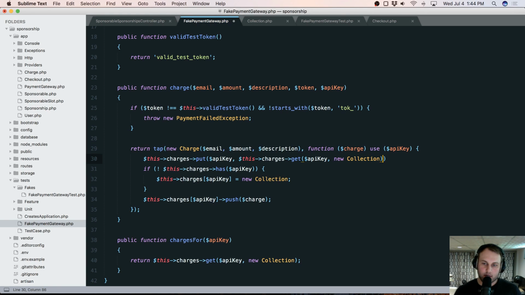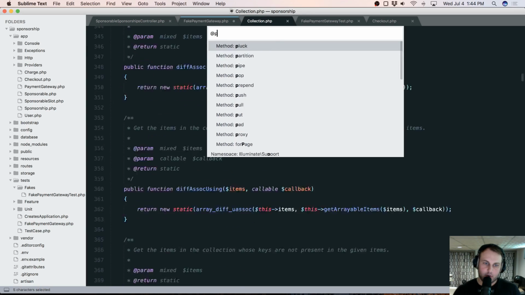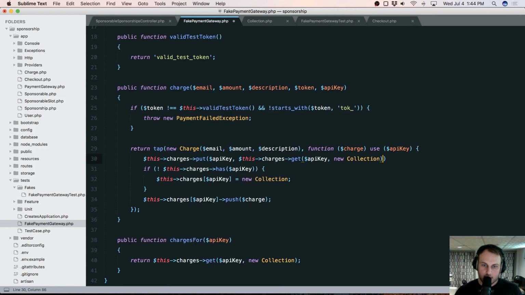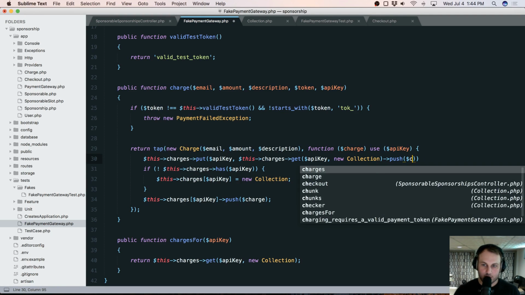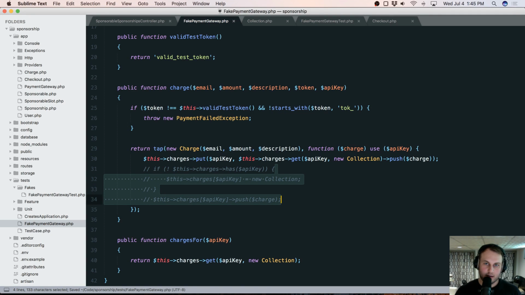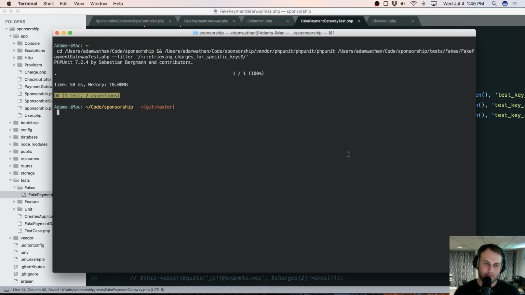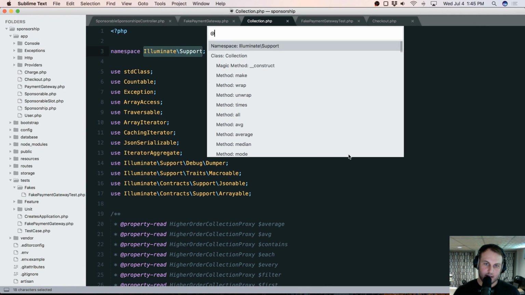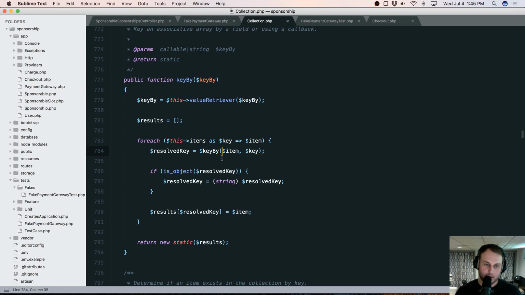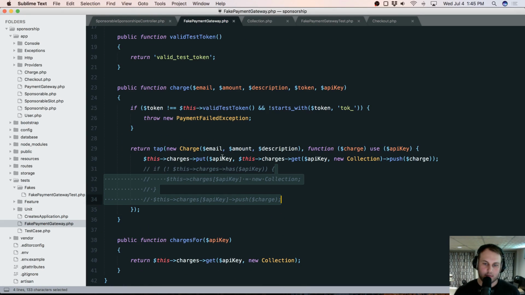And we want to push an item onto the end of that. Now, I'm not sure if push returns the collection or not. It does. Okay. So this is charges, get API key, new collection, push charge. So that's the one-liner way to write that, I think. What does key by do? I don't think that's what we want to do. That changes the keys, unless I'm misunderstanding.